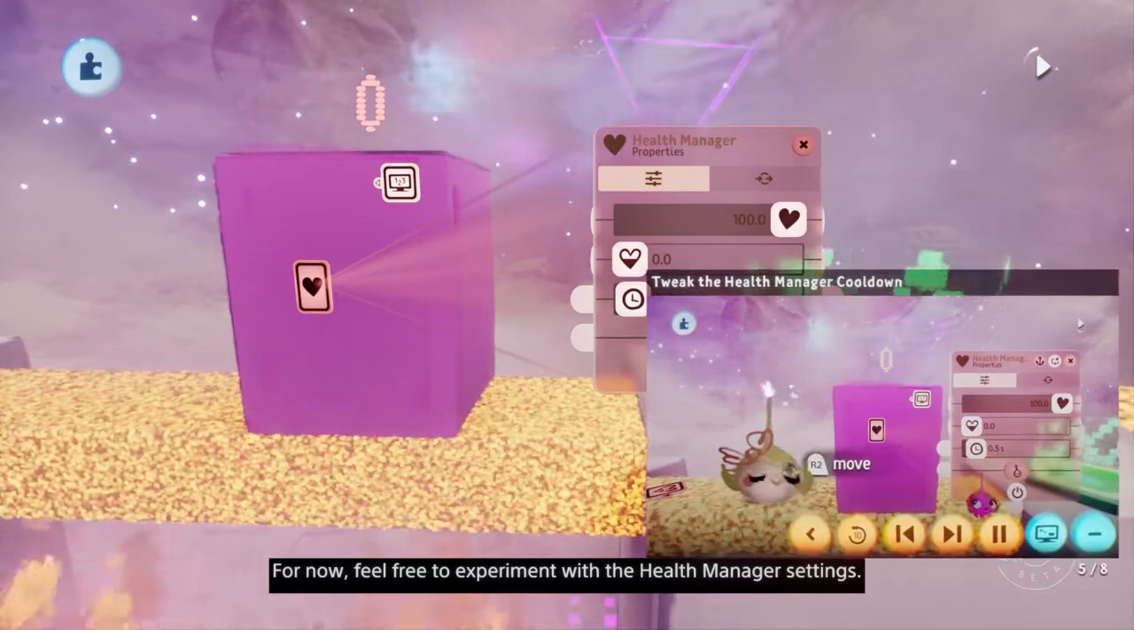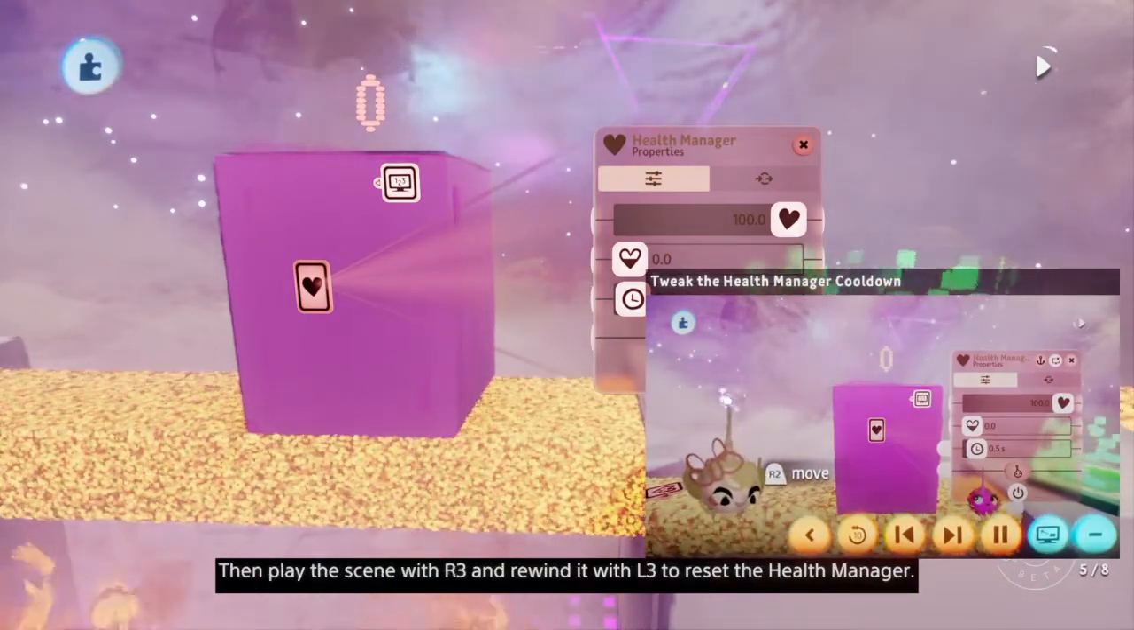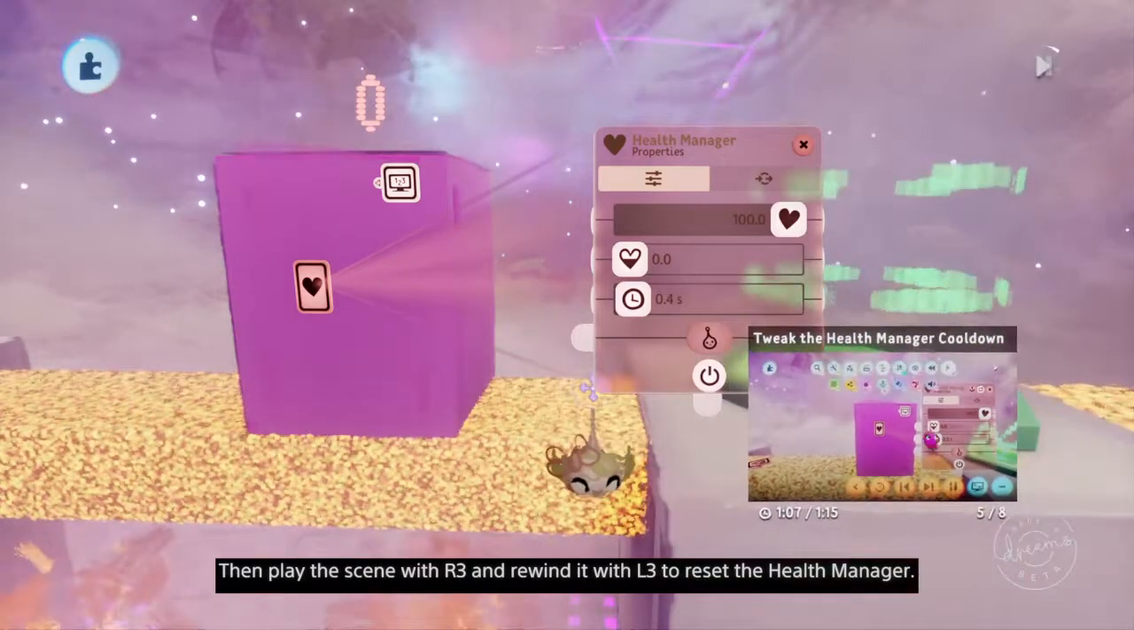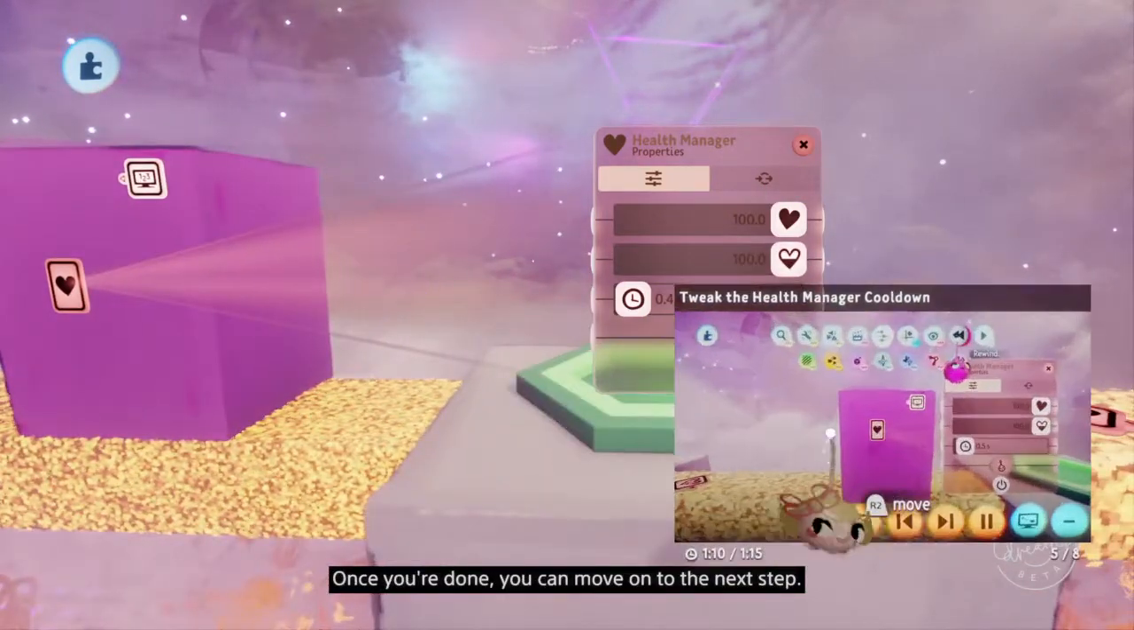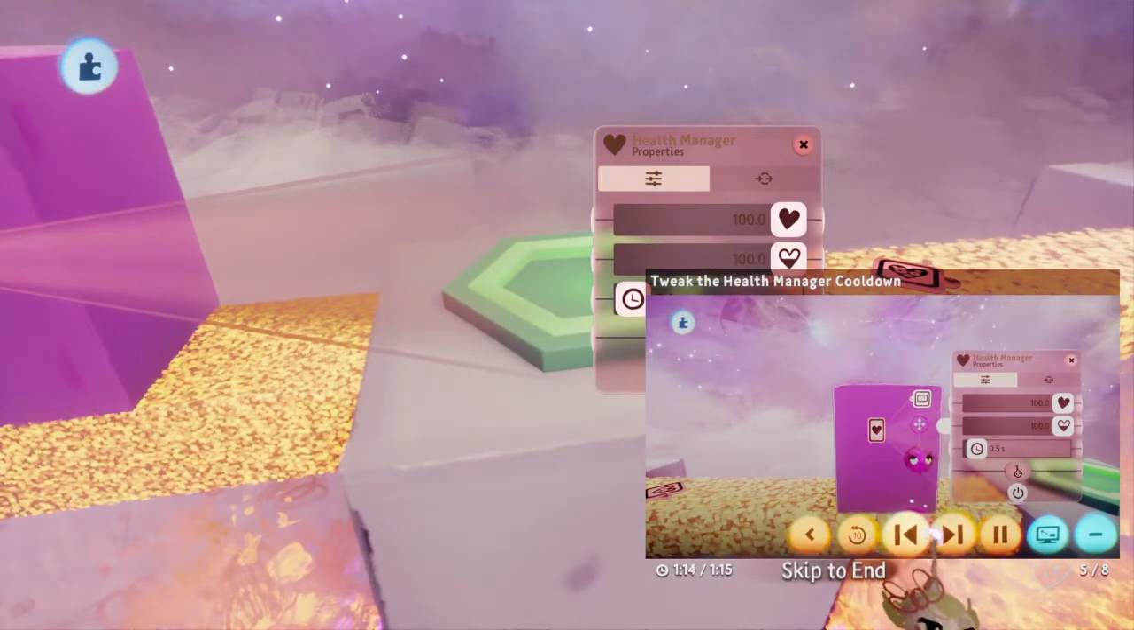For now, feel free to experiment with the health manager settings. Then play the scene with R3 and rewind it with L3 to reset the health manager. Once you're done, you can move on to the next step. Next.